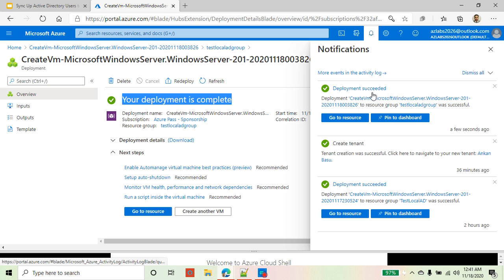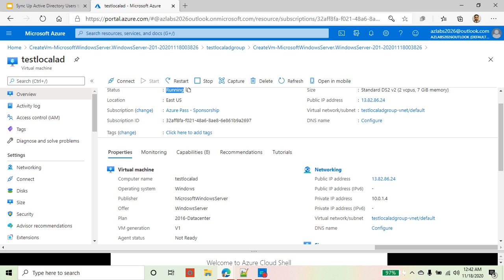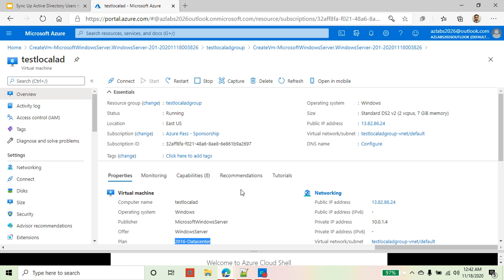You can click on this blue icon or this one, it doesn't matter. I'm just going to click on this one to go to the virtual machine that we just created, okay? I want to make sure that it is running, that I have a public IP address, and that this is the Windows Server 2016 Datacenter. Okay, so everything looks good. At this time, this is just a Windows Server. We need the Active Directory installation.